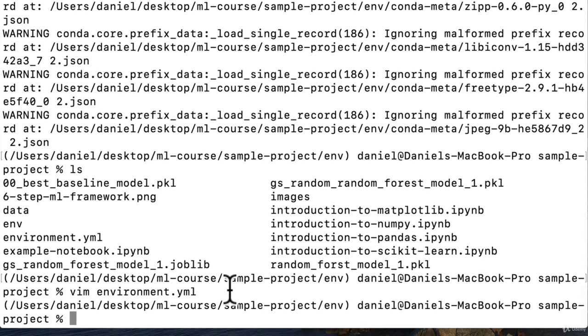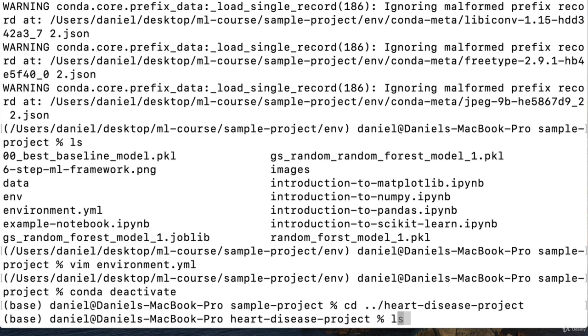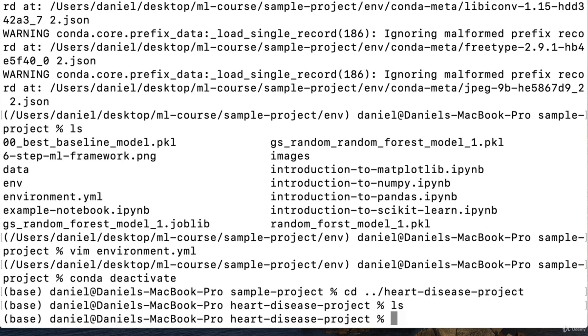Excellent. Now to create a new environment, we can deactivate the current one. So conda deactivate. So we can see now we're back to base. And to create an environment from a YAML file, we're going to change back into our new heart disease project folder. See here, there's nothing in it. Now we're going to run the command conda env create.